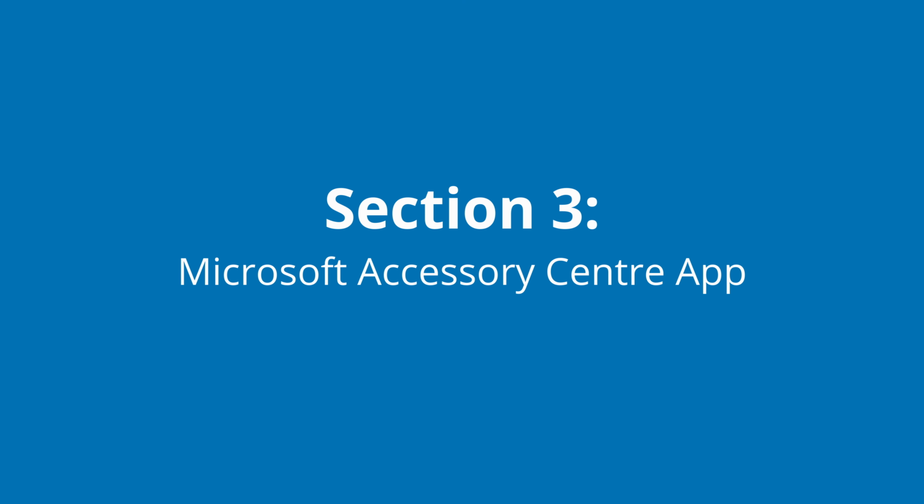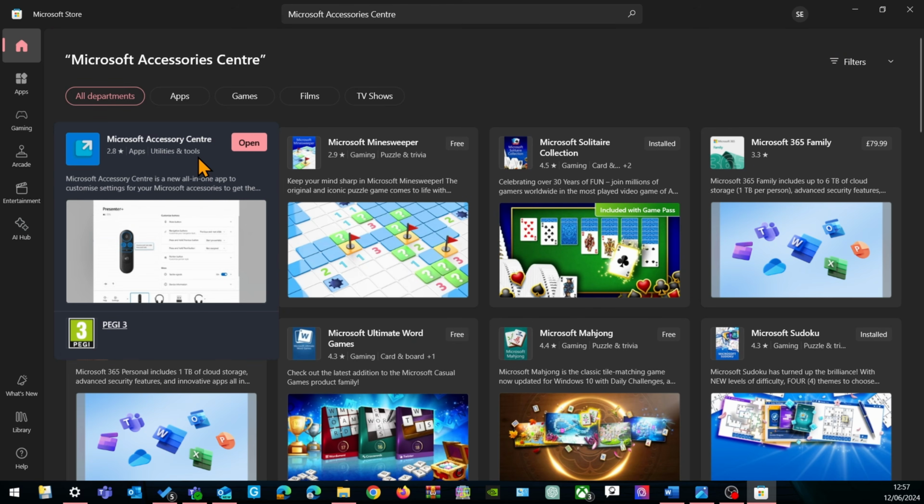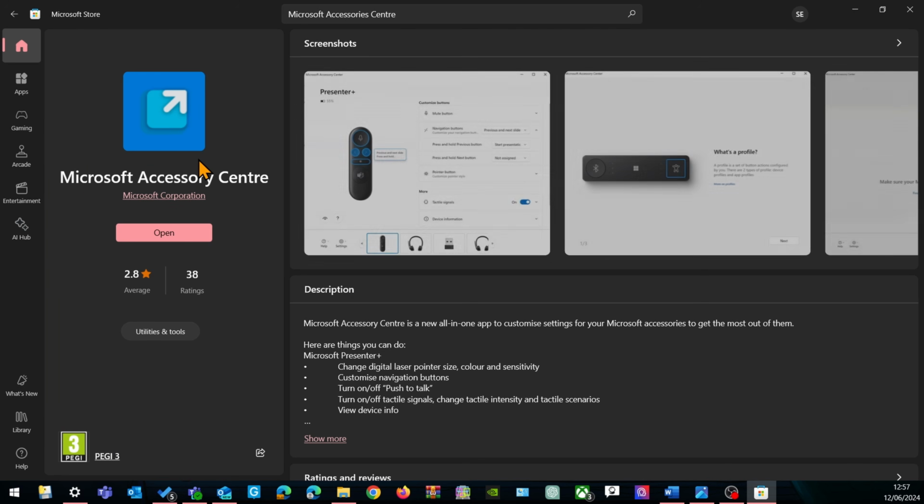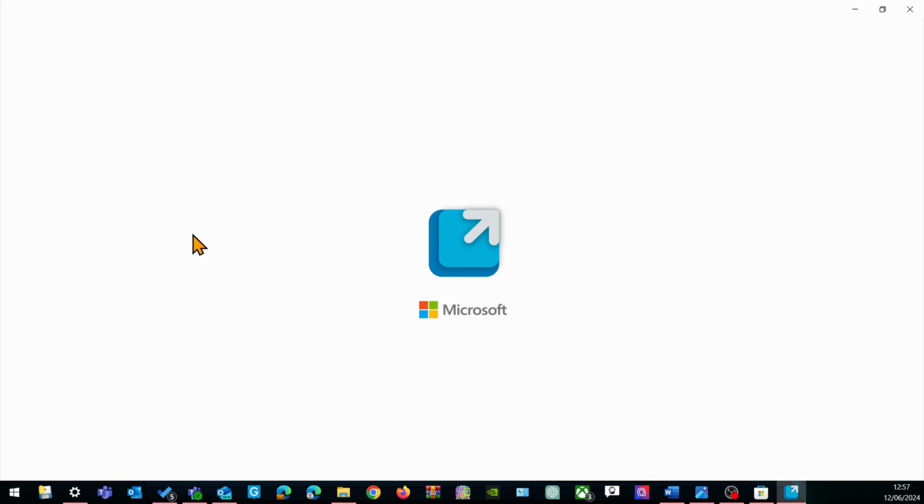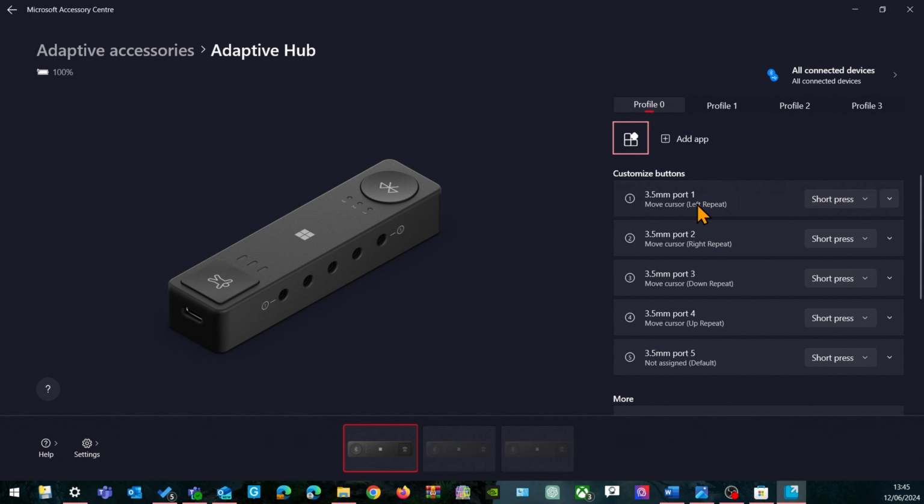Section 3, Microsoft Accessory Center app. Now let's take a look at how to use the app. You can download this app from the Microsoft Store. You can then use it to assign different outputs for the switches. The app shows a list of the 5 available ports on the hub.